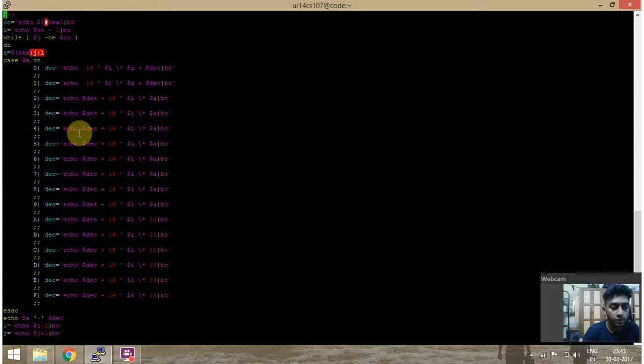So over here I find the decimal values. Now this is the formula. 16 raised to i is the value over here. Then I multiply that with a, plus the decimal value. bc is basic calculator. So I do that for everything from 0 to f. And finally, this is the basic formula for finding a decimal value.